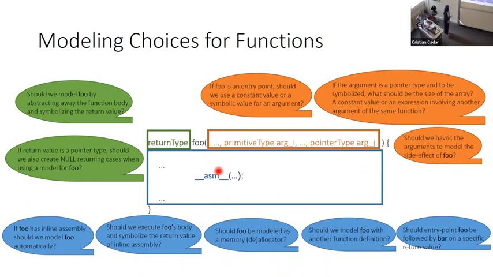And in terms of the body, now it may have some inline assembly. You may want to say, okay, if it has inline assembly, I just want to get rid of the body, not execute it at all, or you may choose to execute it. But for the inline assembly, if it has a return value, just symbolize the return value.